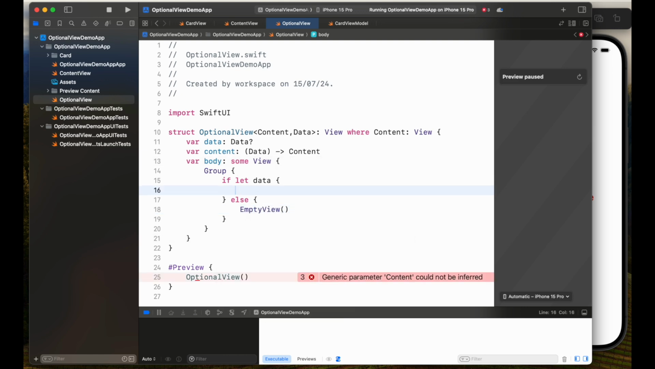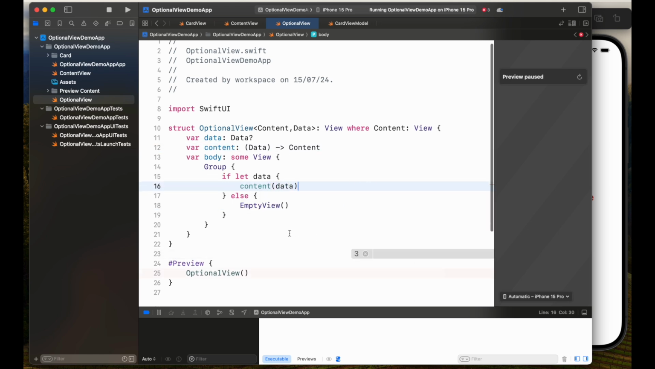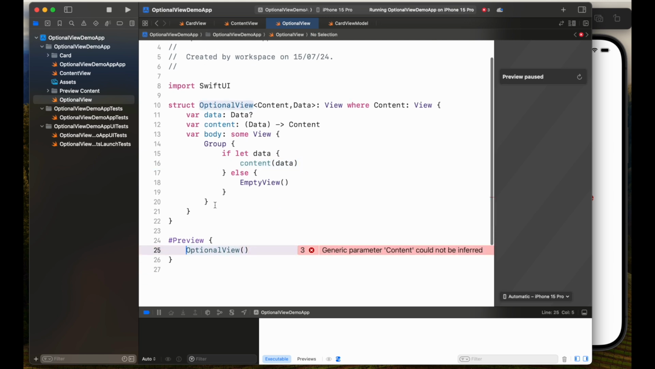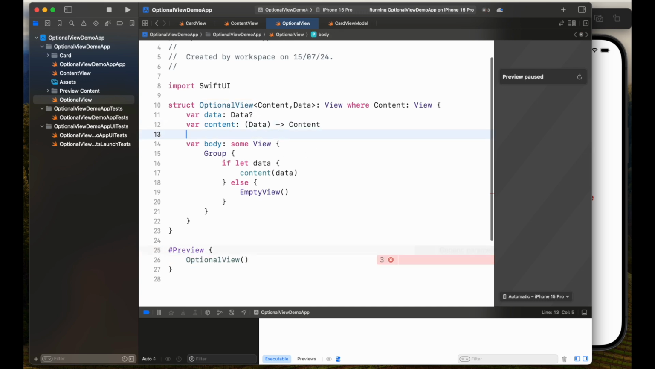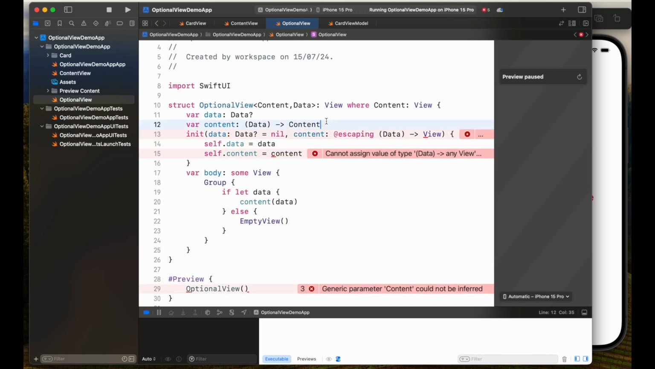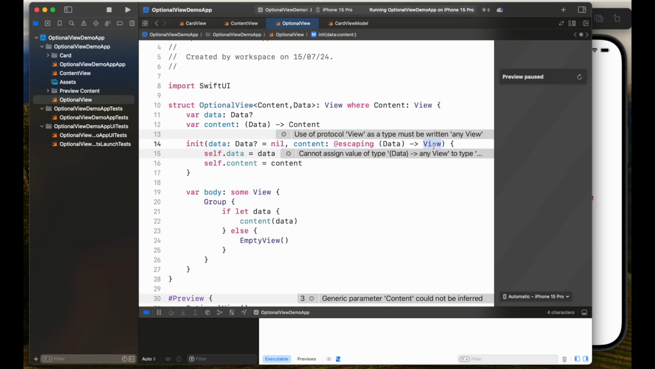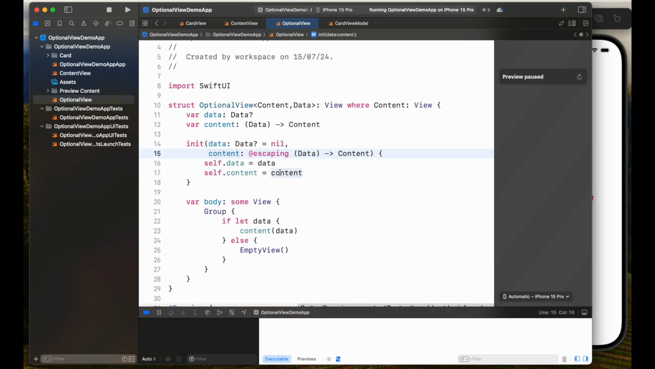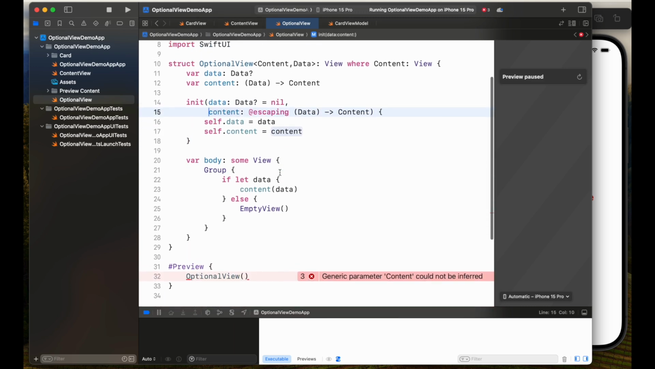generic type. Now in the body, we will implement the if let conditional binding, and if the data is non-null, we'll call the closure with the data as input, and in the else case, we'll return empty view. We'll add the initializer also, which takes in data and content.